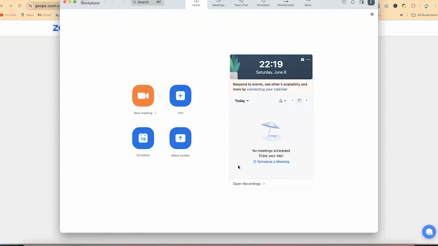Okay, so this concludes this class about downloading and installing the Zoom desktop application for Mac operating system. The process is the same for Windows and Linux as well. So just go ahead, download and install it on your system.